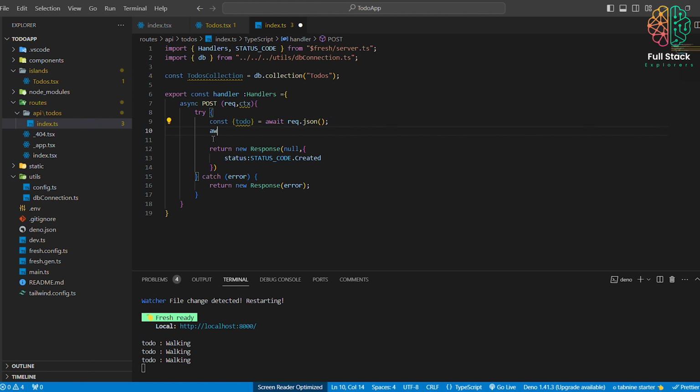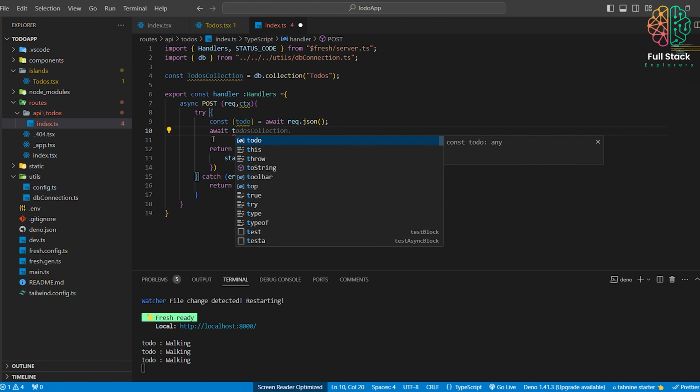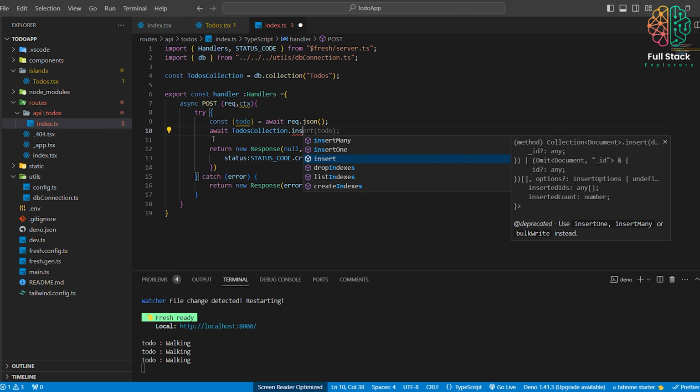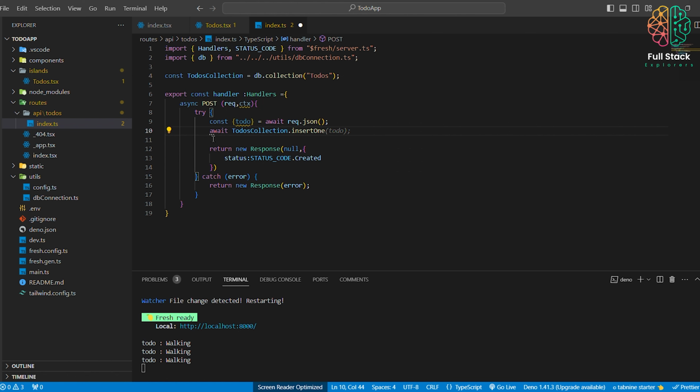I'll await here and use my todosCollection variable, which contains all the methods like find, insert, delete, and update provided by MongoDB. I'll use insertOne here. The insertOne method is used to create one object in the database, like we need to store one todo here. If we have more than one todo, insertMany. By name you can understand it stores more than one value in the DB.